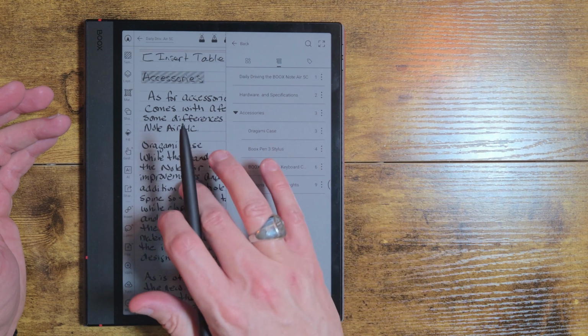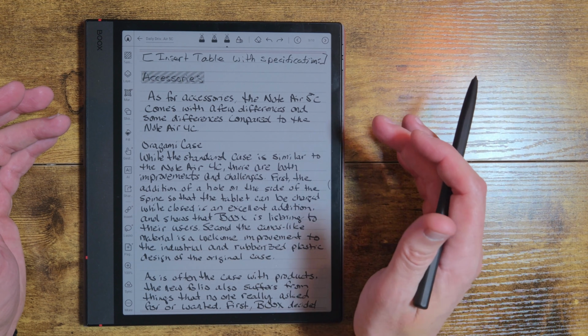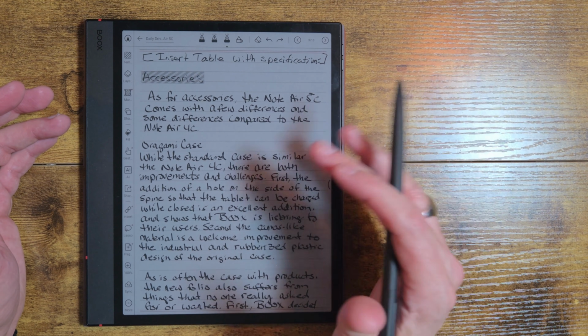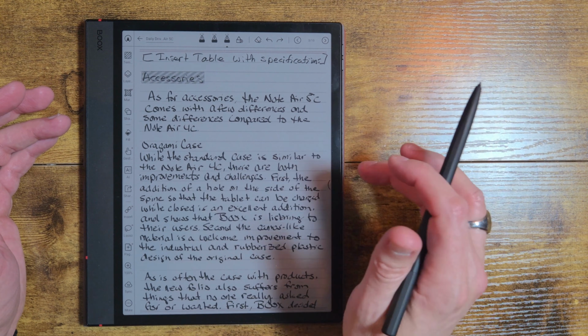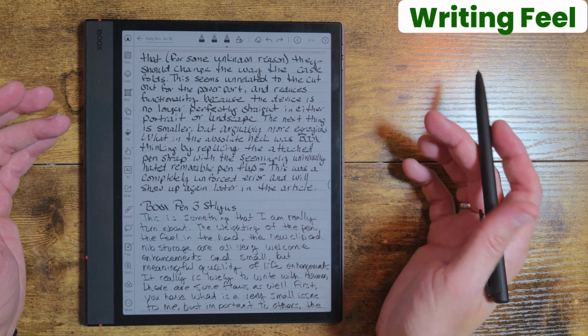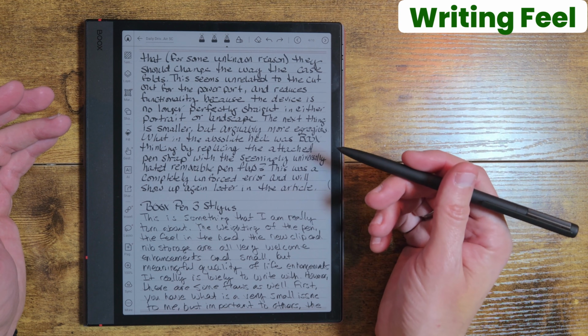And then of course you have to tell it what page. If you're on that page, it works just fine. If you're not, you can tell it another page and then move it there. Another thing I really liked was the actual writing feel on this device.